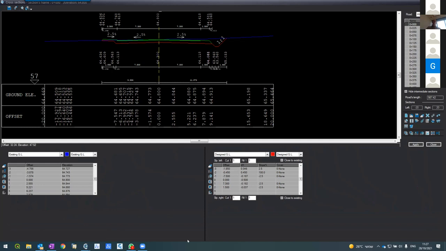The first question will be about the cross section itself. When drawing the polyline for the alignment, is it 2D or 3D? Standard 2D.